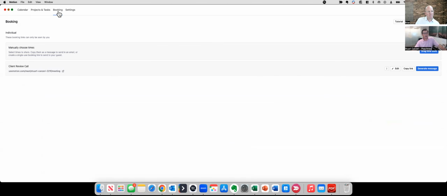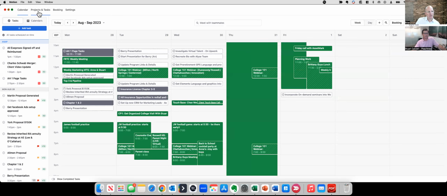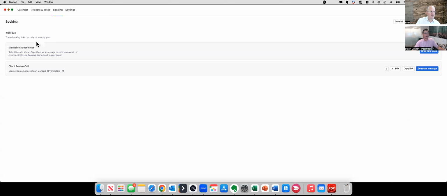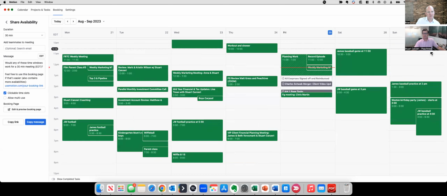Well, really, the booking is really a great piece as well. So it allows you to just go into your calendar and highlight this for booking. Let me go here to the booking side. You can create different booking, kind of like what you've seen in all the scheduling tools. But this is what I really like.